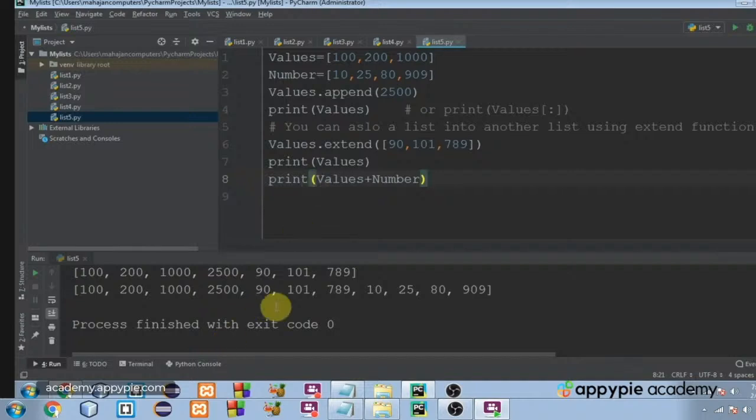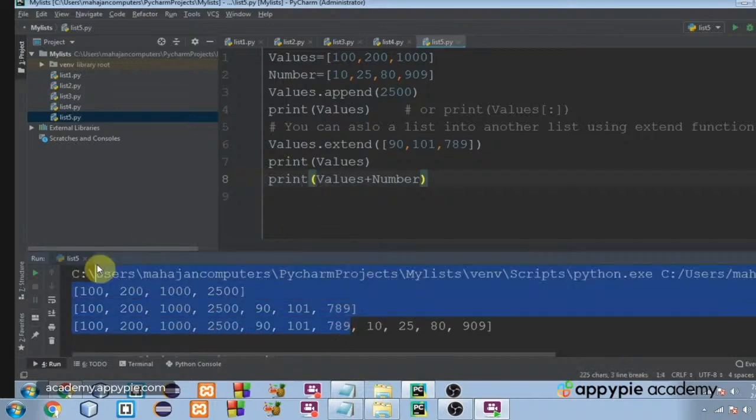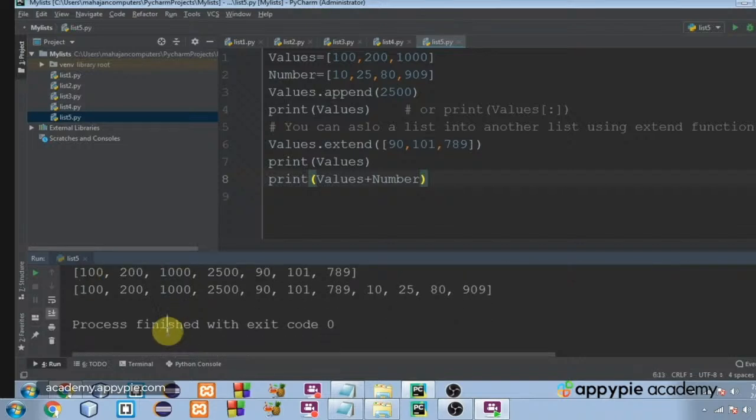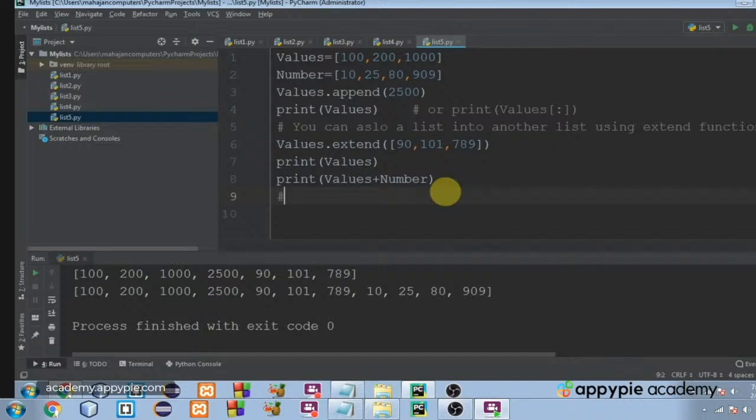So you can see it, right? The values being displayed are 100, 200, 1000, 2500, 90, 101, 789 and 10, 25, 80, 909. So what you can see is the values list was containing the values up to 789, and 10, 25, 80, 909, which came from the list number, were appended by using the concatenation symbol plus.